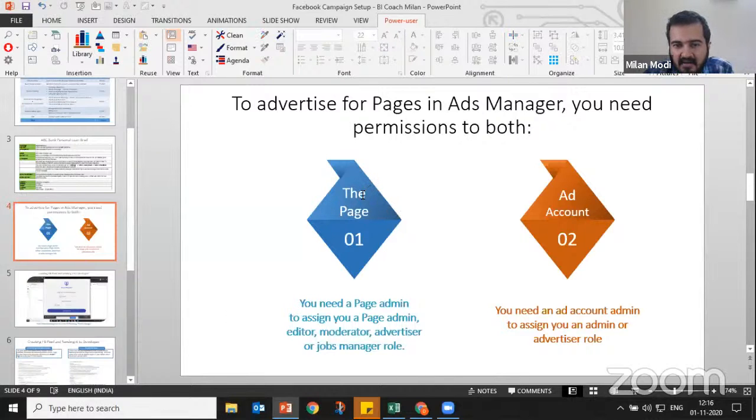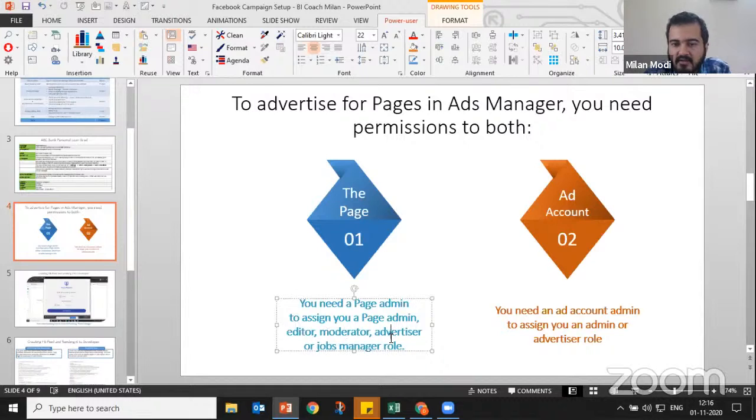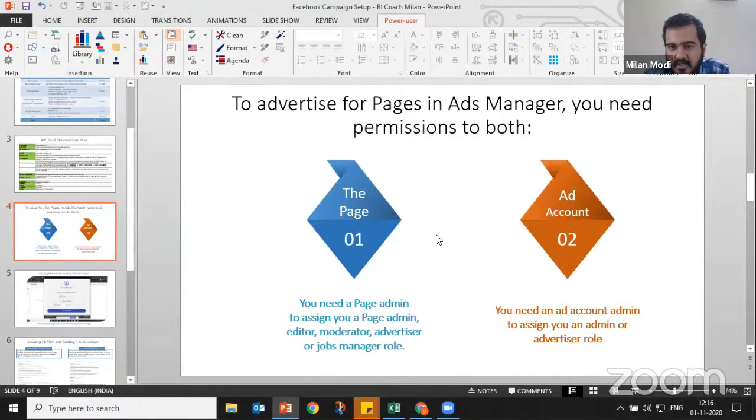So the page admin of the Facebook page should give you access on your email ID with which you have logged into Facebook as manager, and he should give you either the admin level permission, or the editor, or the moderator, or the advertiser level permission. This is not either or, you should actually have both permissions.